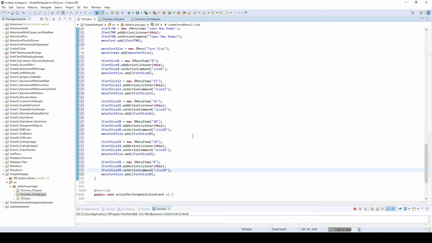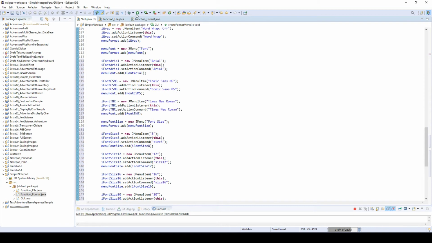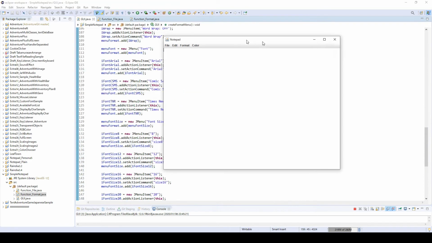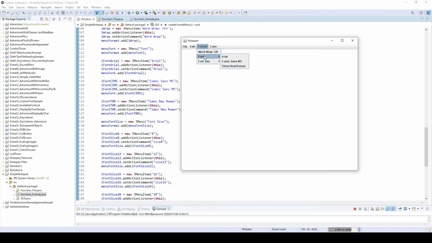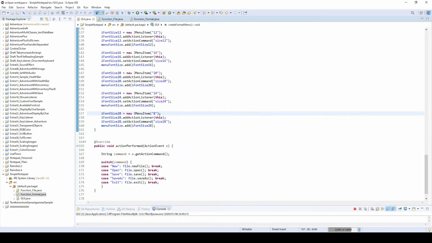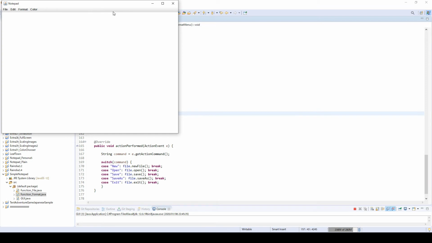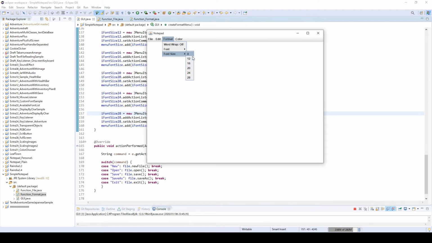Okay, let's check the program. So Format, Font. Okay, so now we can see this. Oh, oops, 8. Just a moment. I forgot to change this. 28. So now we can see these options. Okay, so the GUI part for this format is done.